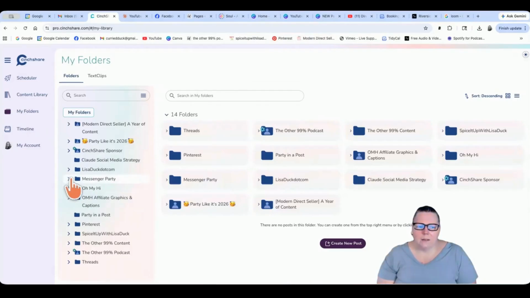So this is what I love. This is where I actually organize my content so that I can bring it in and use it again and again and again. Because I don't like doing things over and over again, I don't know about you. The wheel is already created, so why try to recreate that wheel again?